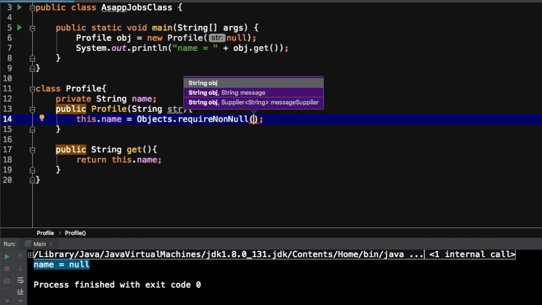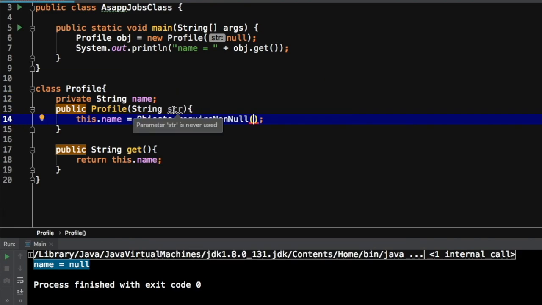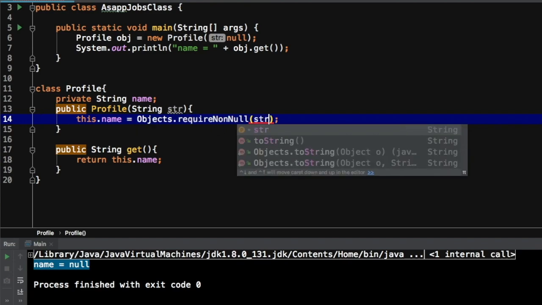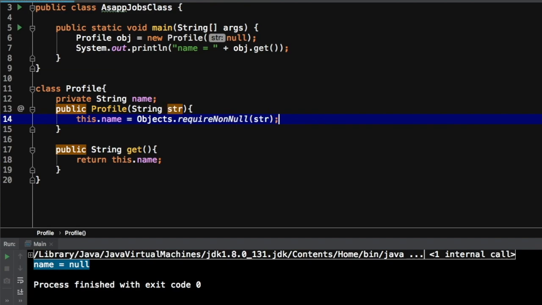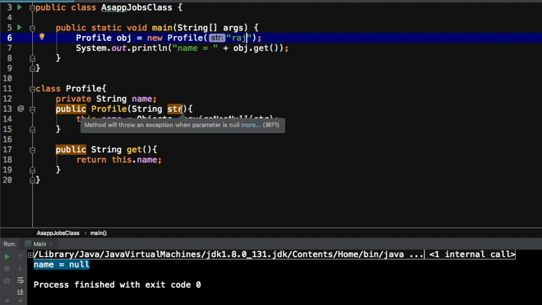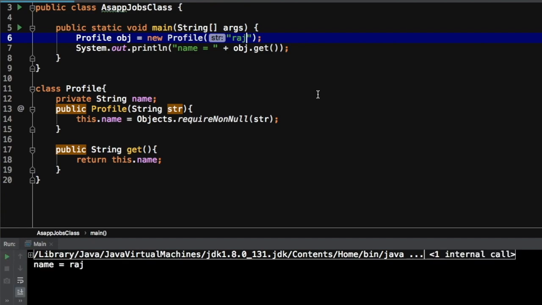And here the object is nothing but the object which we need to check whether it contains null or not, right? So here we'll pass str. If it is not null, then this method will return the value itself. So let's say in our case, if I pass Raj here, then str will contain Raj. Raj is not equal to null, so in that case it will return Raj. Okay, so if I execute this program now, then you can see name equal to Raj.